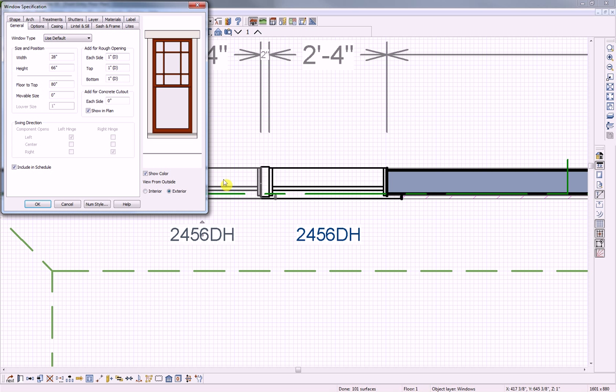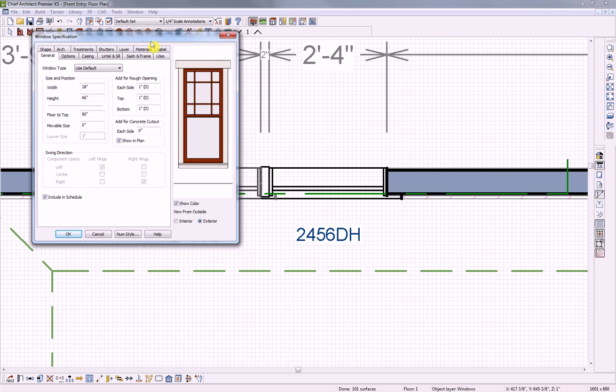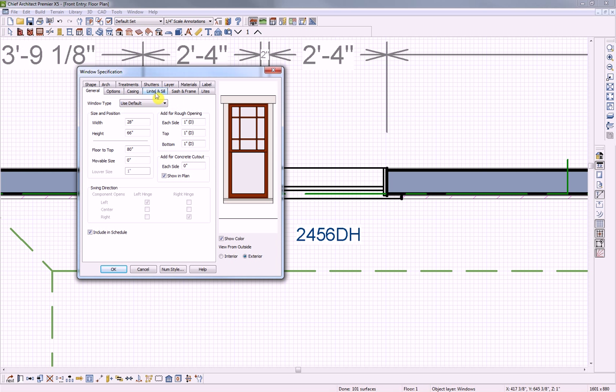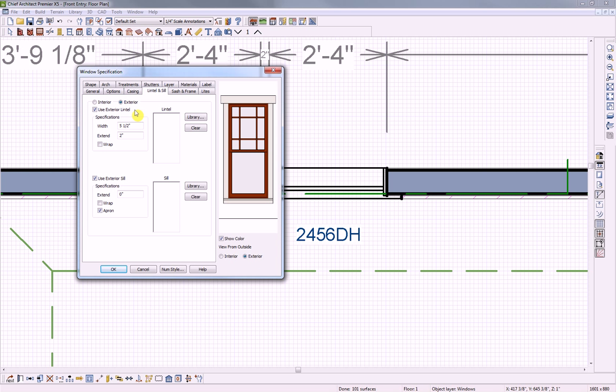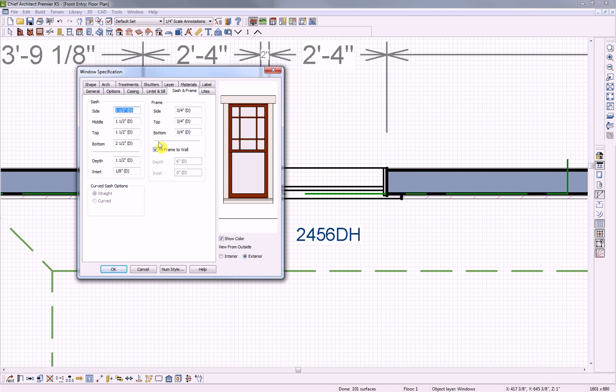Let's double click and open that window. We'll see a couple of other changes that have been made here. For our lintel and sill, we've now separated those so that you can adjust them separately for both interior and exterior. And then under our sash and frame, we have the ability to fit frame to wall automatically. So if we change the thickness of a wall, it'll allow you to automatically change that frame. A handy feature.